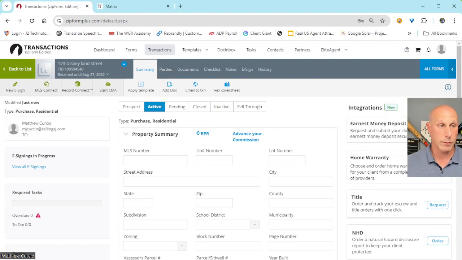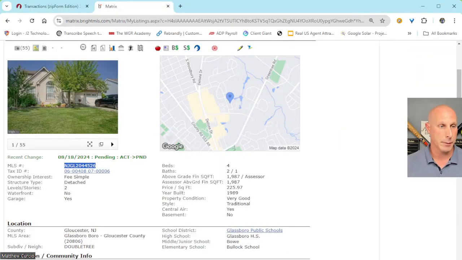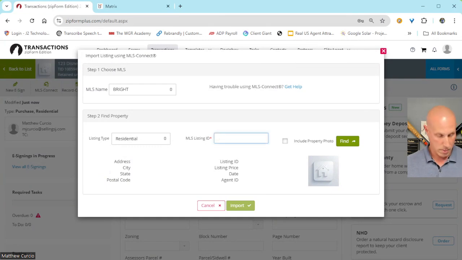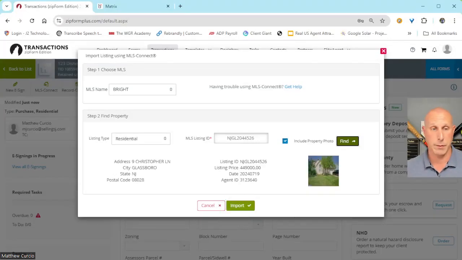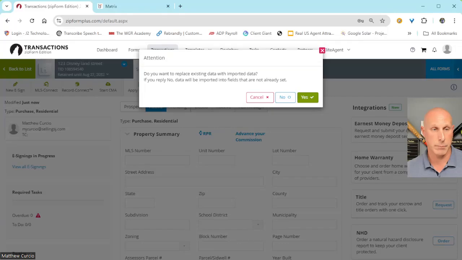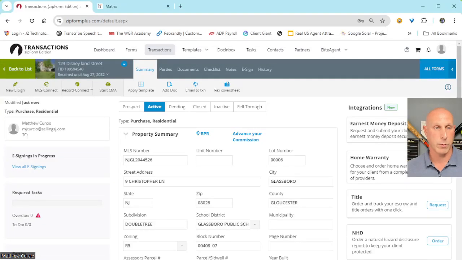Next, I am going to connect. I'm going to use one of my current listings right now, but I'm going to hit the MLS Connect button. I'm going to grab my listing here. If it was a co-op listing in your MLS, it'll come in here. I'm going to ask it to find it and include the photo. The neat thing about what this does is this actually gets the seller's information, the listing agent's information, and it imports all that data so you don't have to fill it out on all the different fields, right? Picture of the house, hit import. And yes, I want to add the fields.